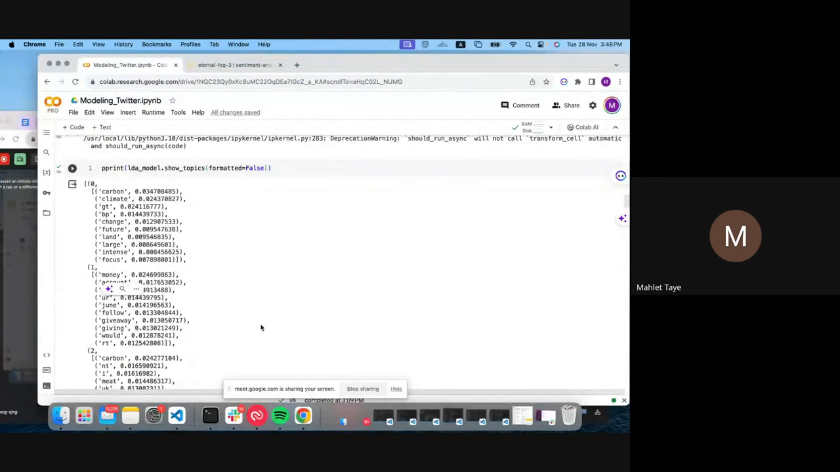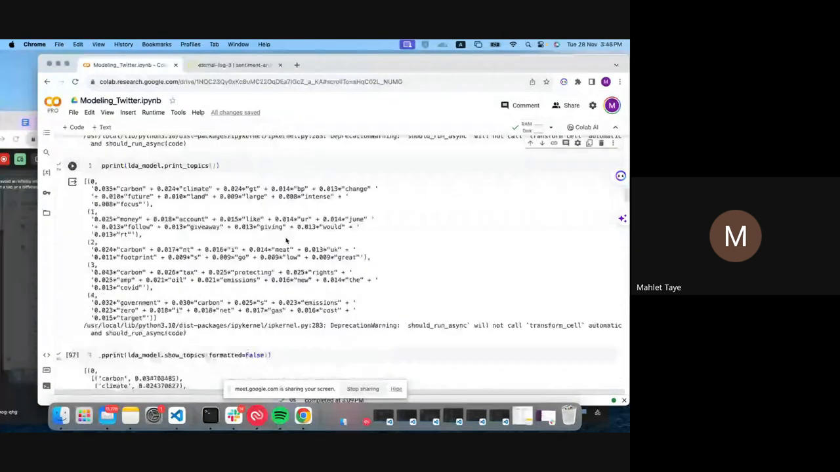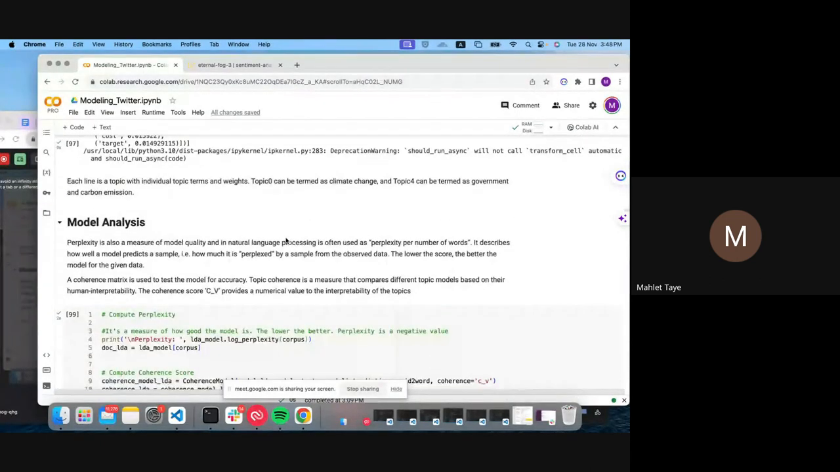And you can increase the number of topics, you can increase the way you represent your words, you can use the most recent word embedding models like Word2Vec or BERT or any of them. You can play with these hyperparameters, and you will get better results. This is just for demo purposes.